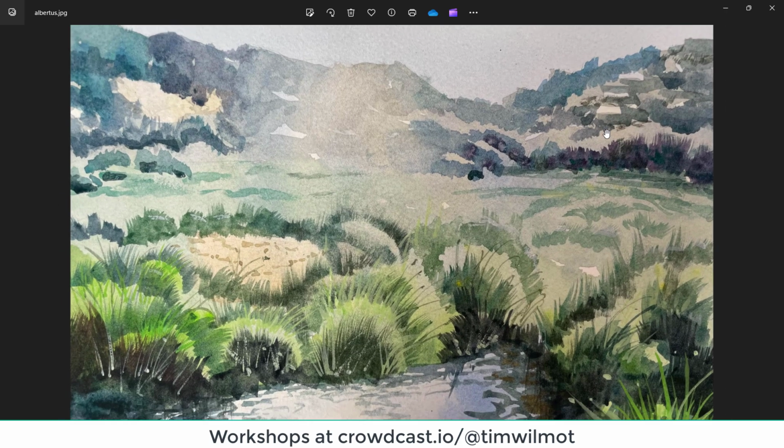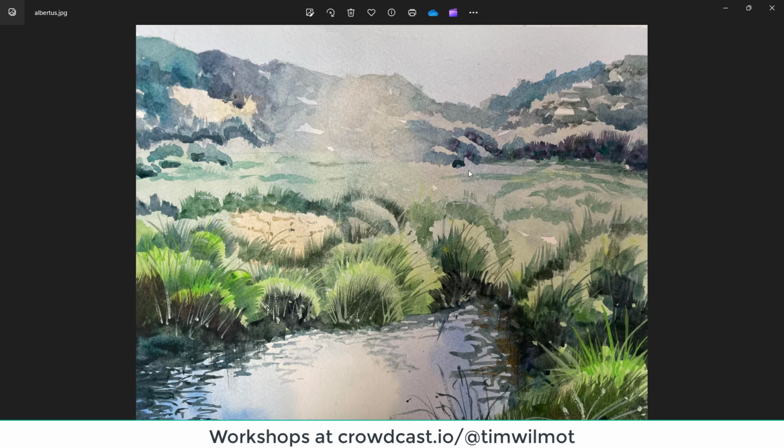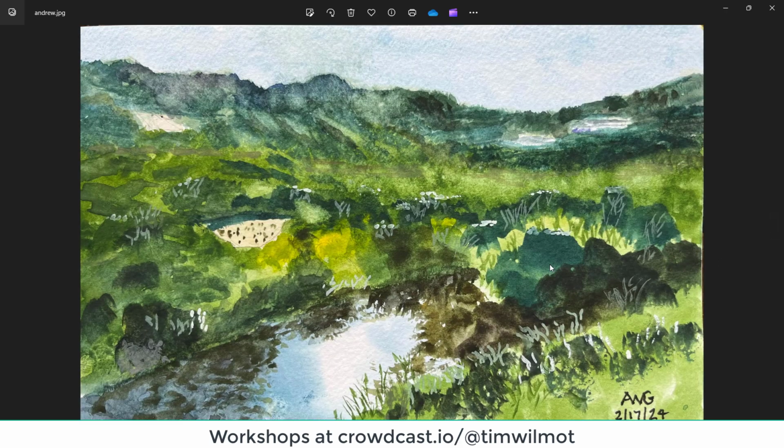Yeah, maybe there could be just a slightly more horizontal edge to the back of the wetland area, where it levels off, or where it goes from the level area into the hilly area. So a little bit more horizontal there. Yeah, nice one, Albertus. Particularly like your foliage. Brilliant. And Andrew.